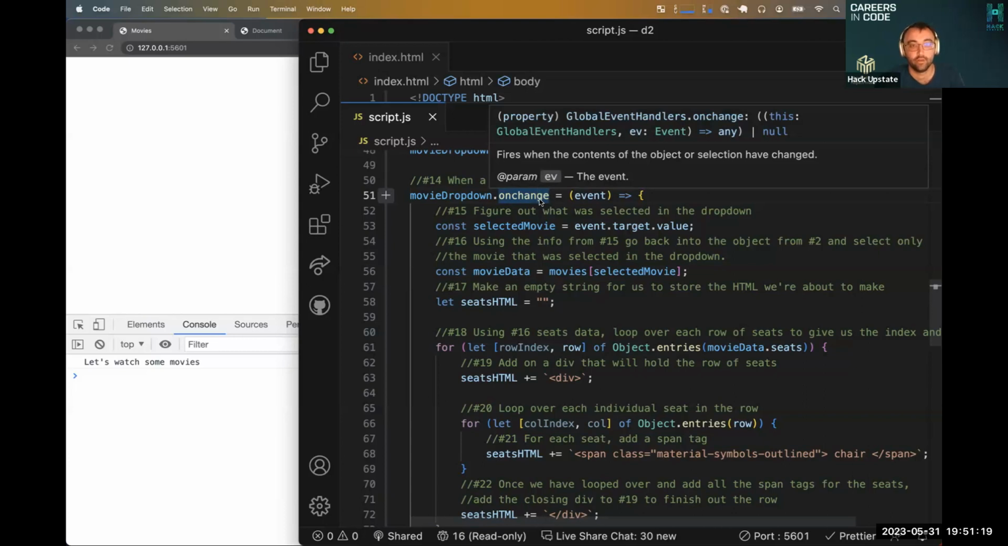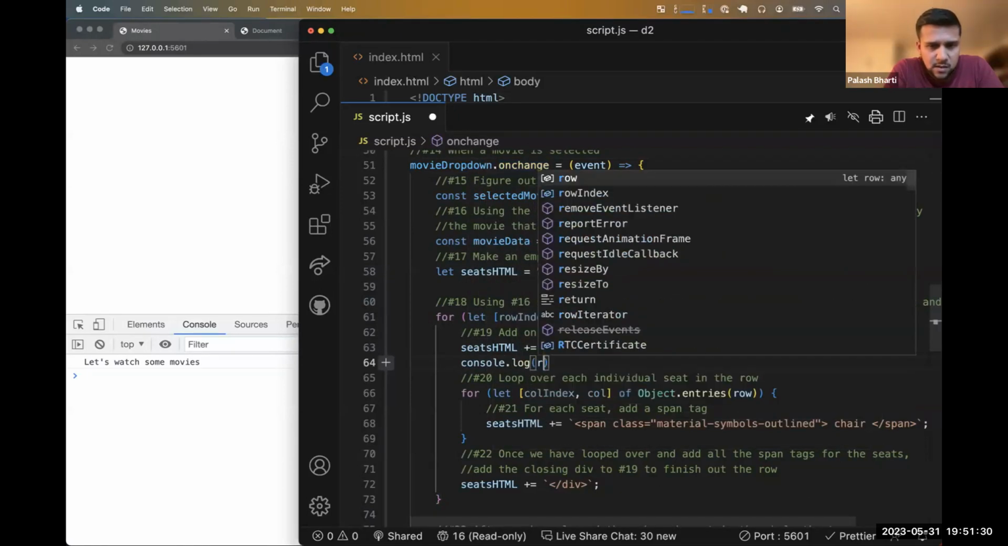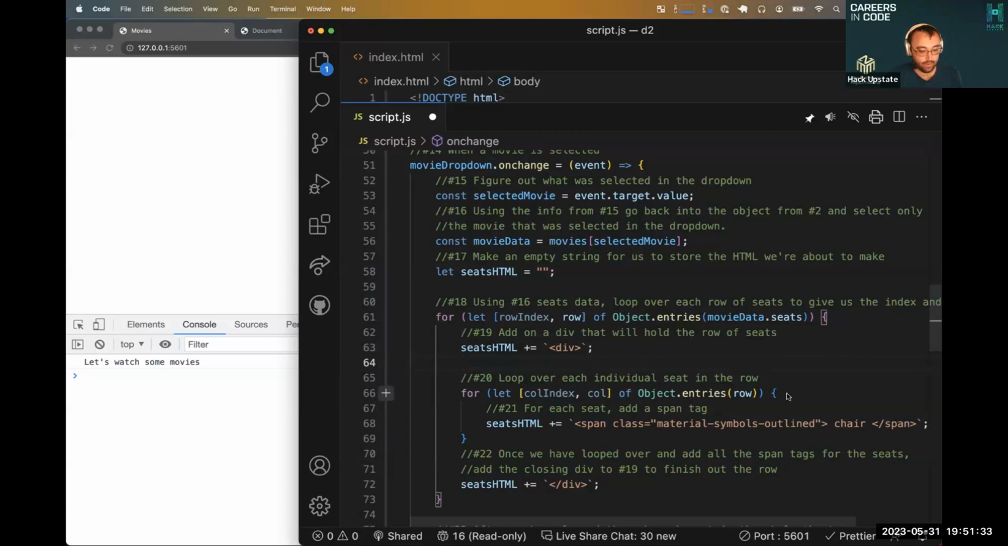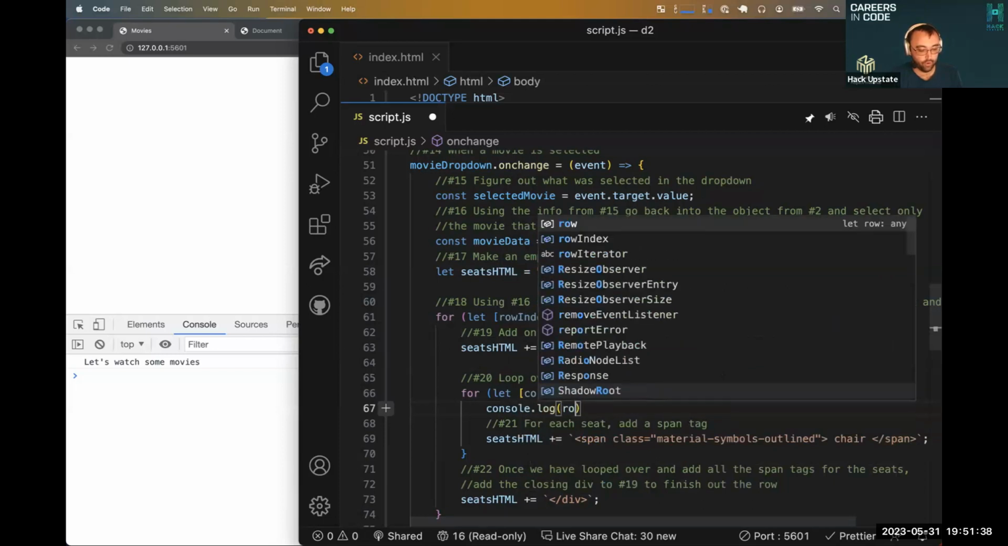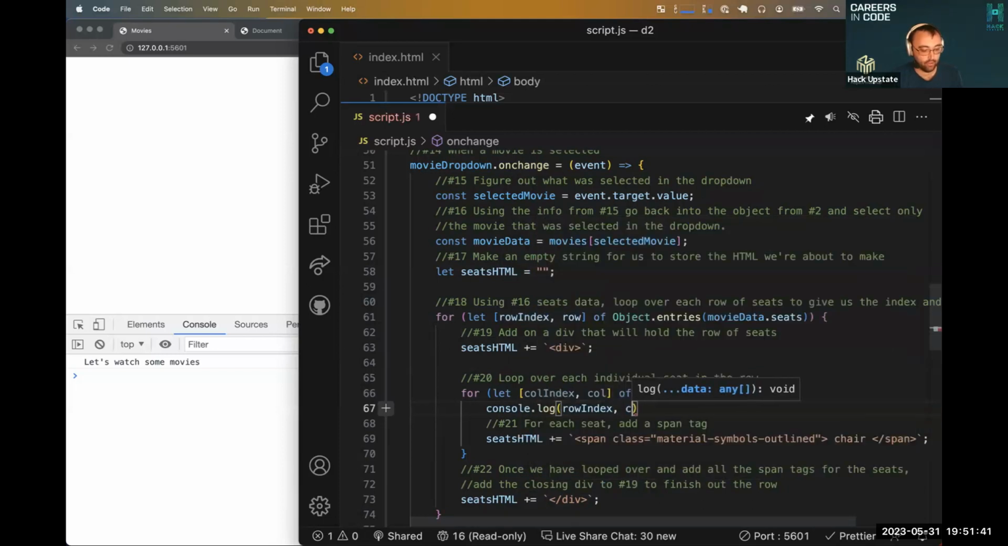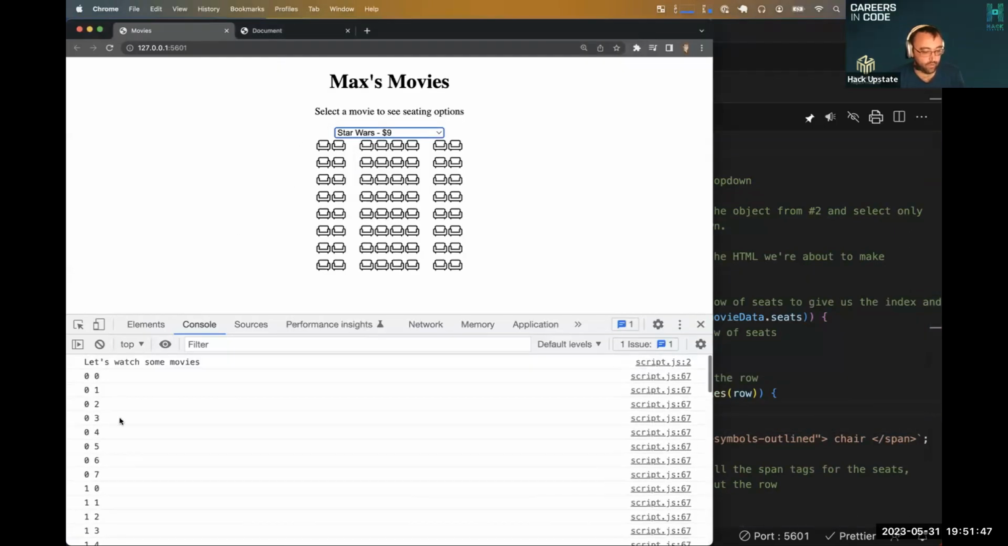One last thing: can you please log out, say on line 64, row index and see what's in there? I'm going to take it a step further. Inside of our for loop, I'm going to log out both the row index and the column index. And now when we select a movie, 0, 0, 0, 1, 0, 2, go through the row, get all of the columns, and once we are done with that row, move on to the next row and deal with all 8 seats in that row.